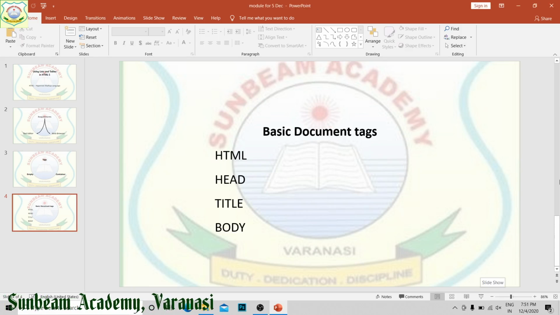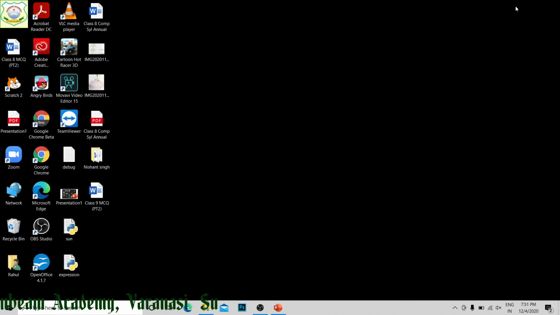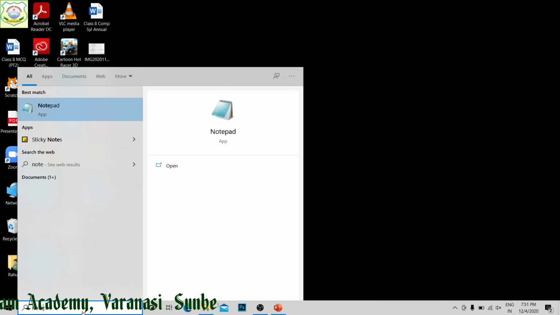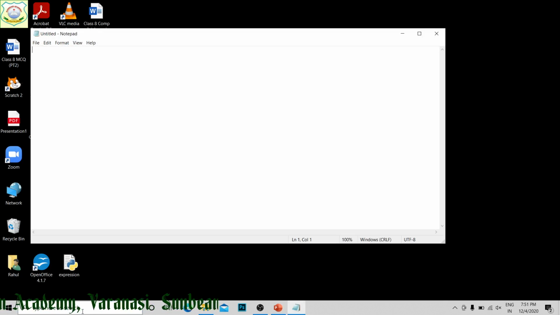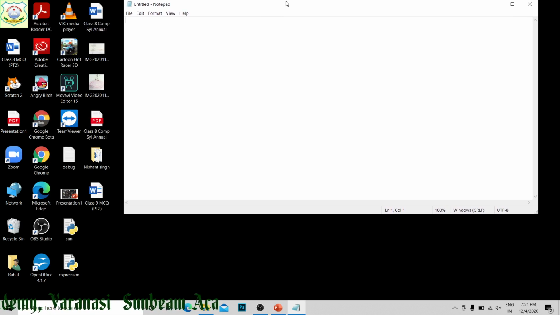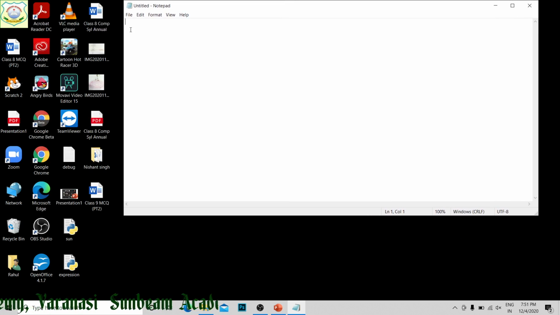Now we will see it with examples. To start with the example, I will start a text editor named Notepad. This is your Notepad. I am not going to enlarge it. You can see this Notepad over here. As I told you, tags are written in angular brackets. So first it will be HTML. I have written HTML, right?